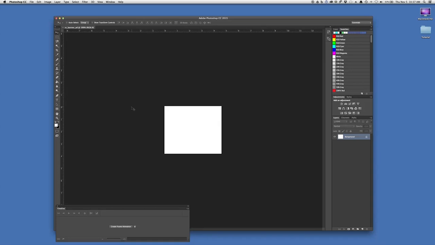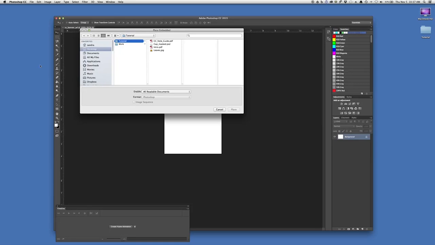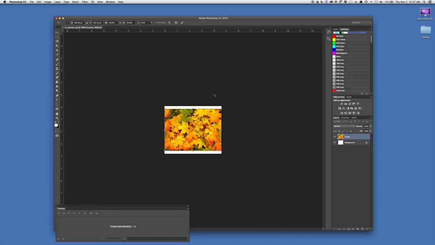The first item we will place is the image of the leaves. I go to File, Place Embedded, and then choose the leaves.jpg file. I want the leaves to create the background for roughly the top half of the banner, so I'm going to enlarge it just a little bit and move it up as well.